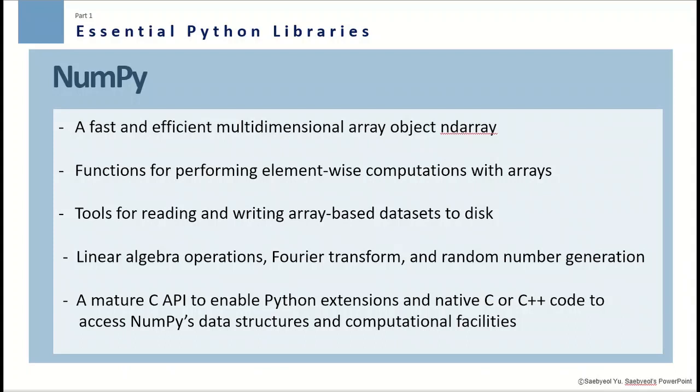It also contains the tools for reading and writing array-based datasets to disk. It also contains a mature C API to enable Python extensions and native C or C++ code to access NumPy's data structures and computational facilities. NumPy's primary use in data analysis is as a container for data to be passed between algorithms and libraries. For numerical data, NumPy arrays are more efficient for storing and manipulating data than the other built-in Python data structures.